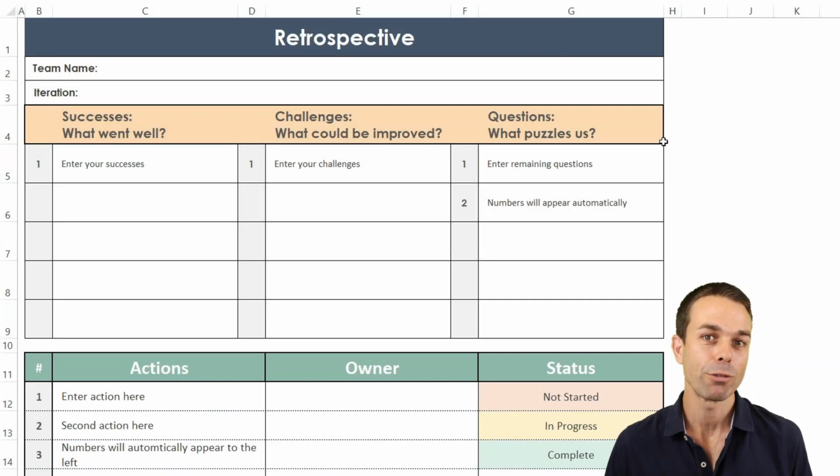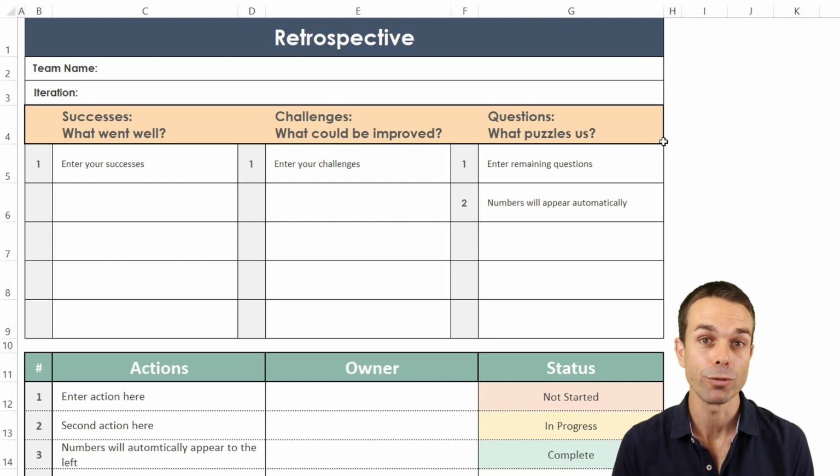Hi everyone. Have you ever wanted to continuously improve your team and gather feedback from your team on how to help them and help the project or your work get done better and faster? Well, this is where the retrospective comes in, and it's heavily used in an agile environment, but it can be used in any environment that you choose.